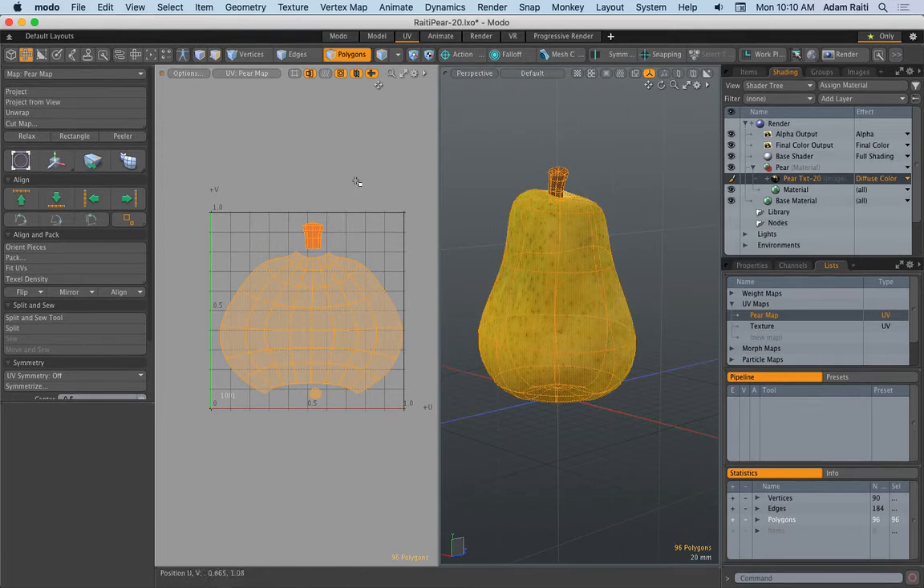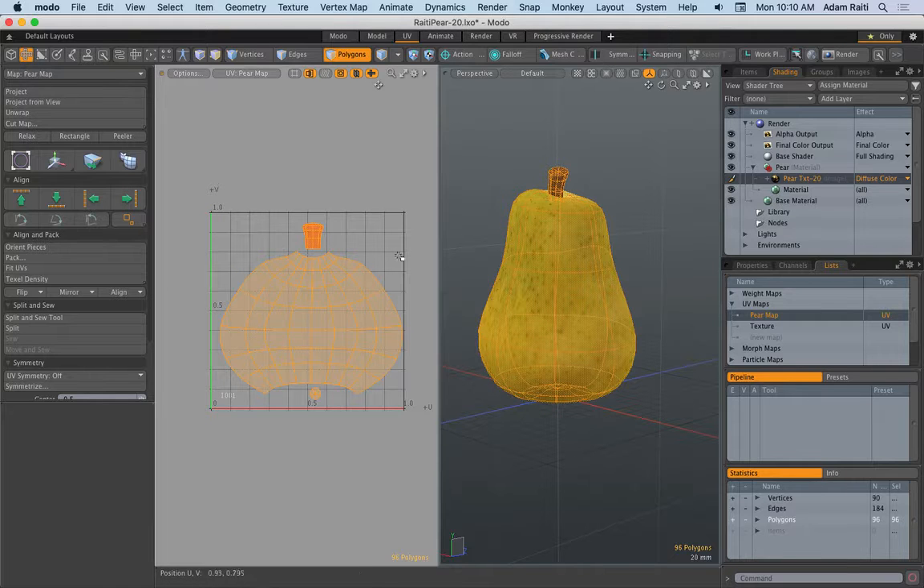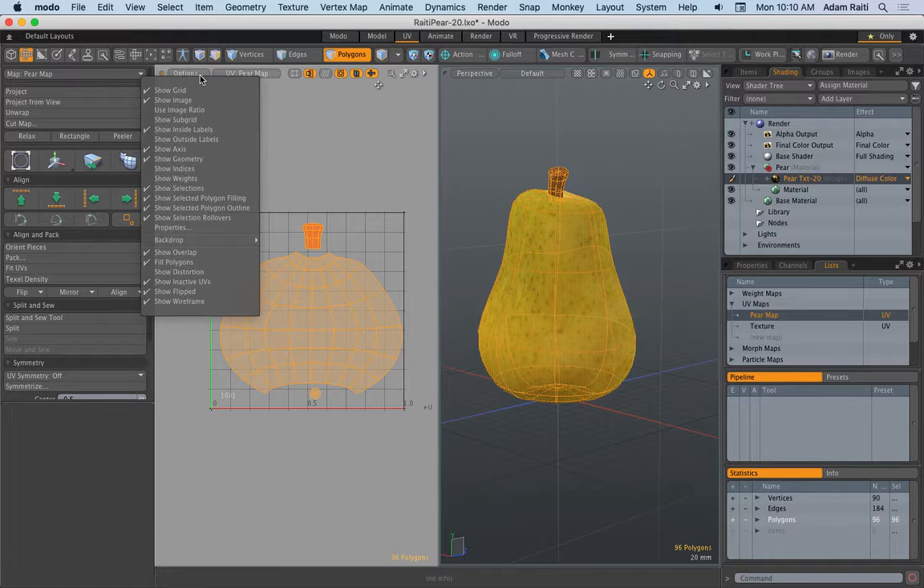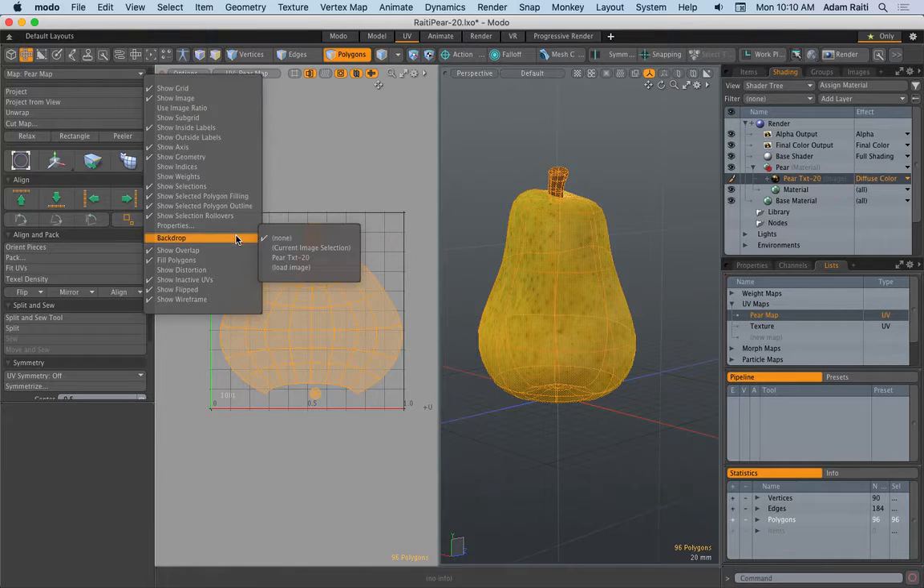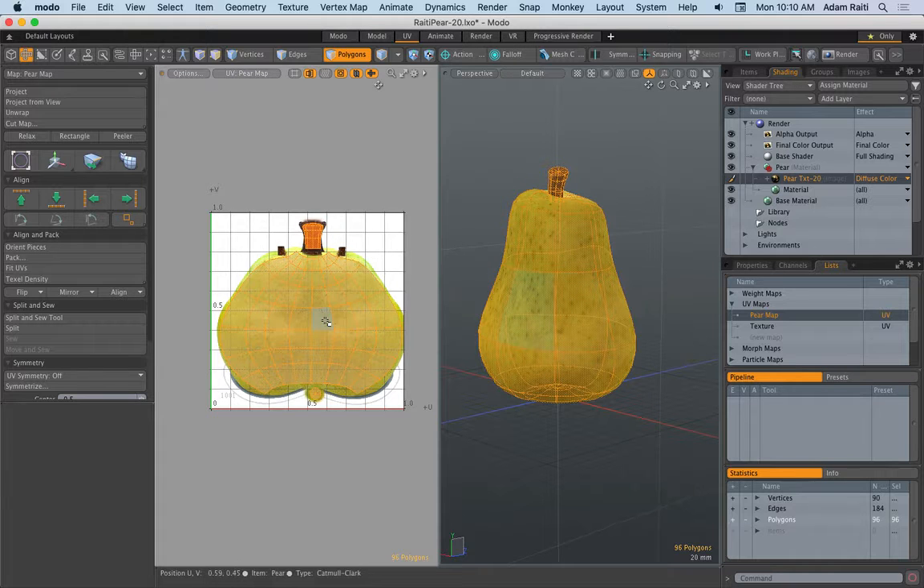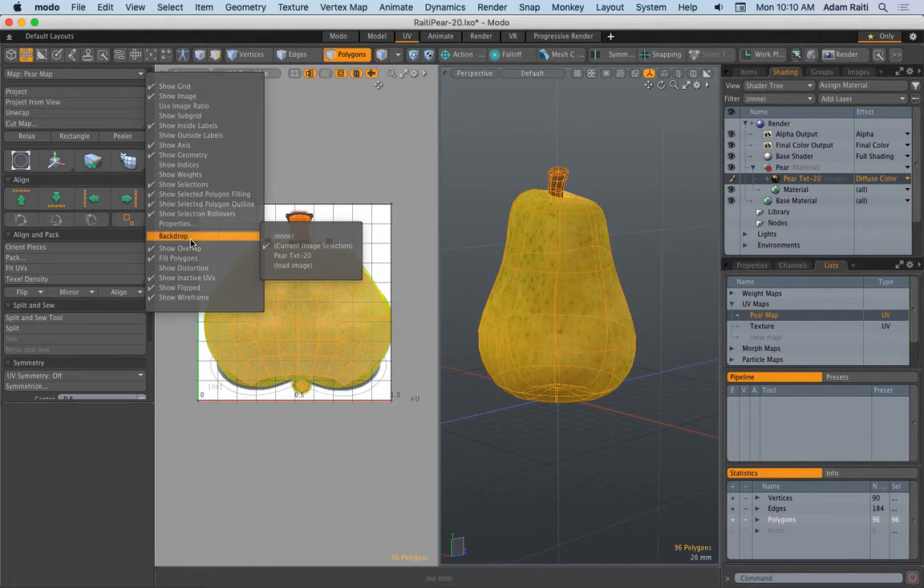It's not showing my image. Huh. Should show the map there. I'm not sure why it's not. Oh. There we go. Current selection. So that's nice. If you couldn't see your map here, under options, backdrop, just say current image selection. So whatever I'm currently selected on, it will show as a backdrop behind my UV maps.